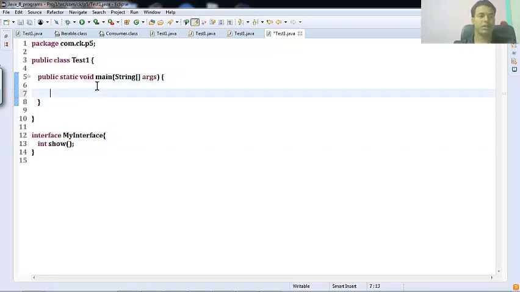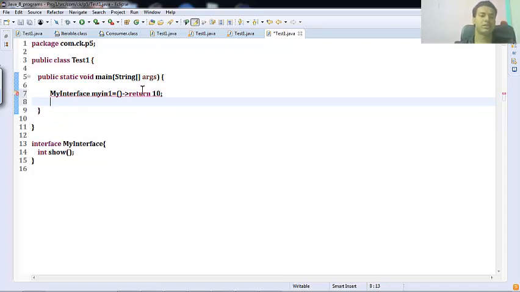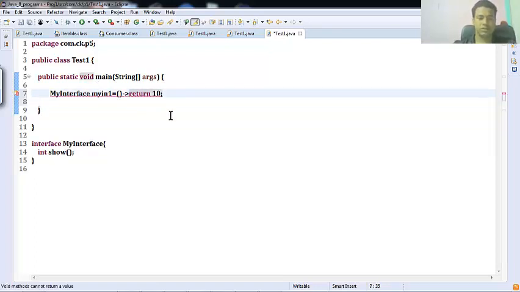So if I want to write a lambda expression for this, now MyInterface in1 is the assignment operator, and no parameters, so empty parenthesis, and this, and it has to just return 10, right? That's it. Or you can say it is return 10, with a terminator. Okay, fine.